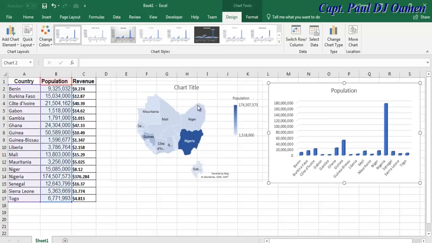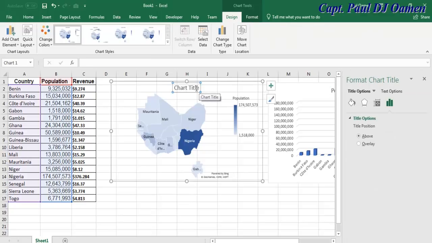And one other thing that you guys can do is, like we have population here, this one is not giving us any data, so we can just change that to maybe map of Africa, West Africa.